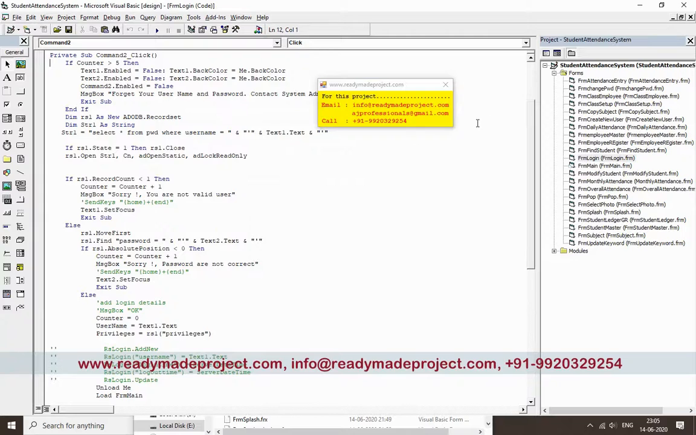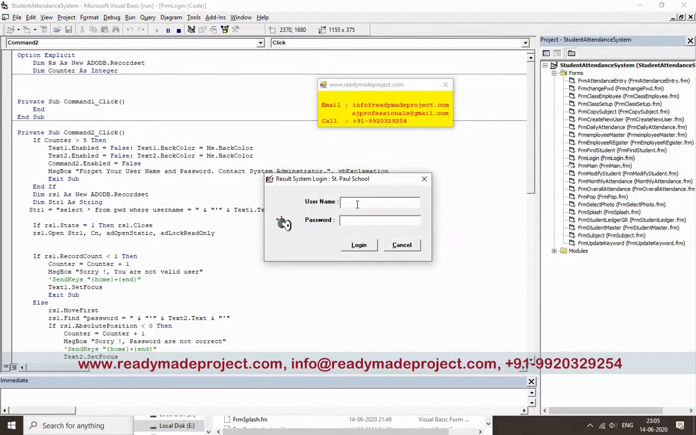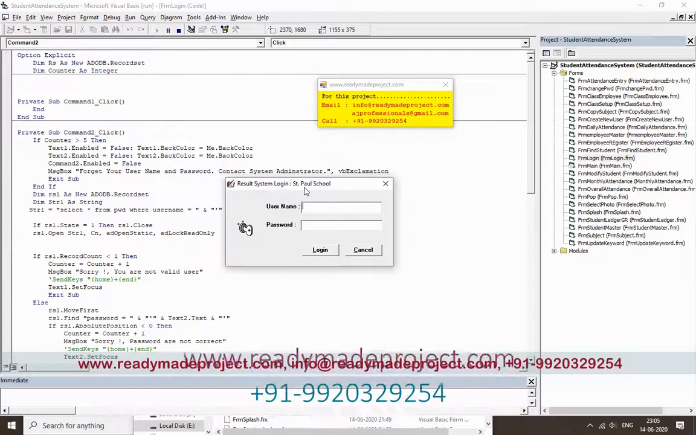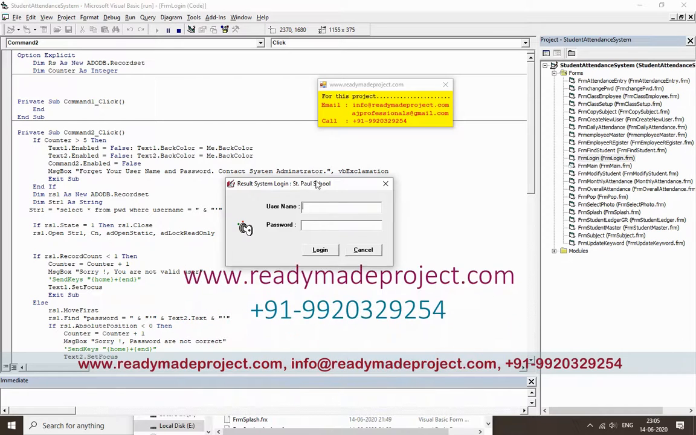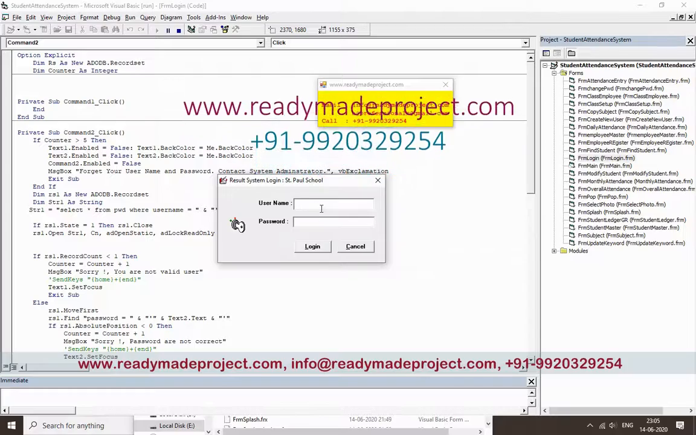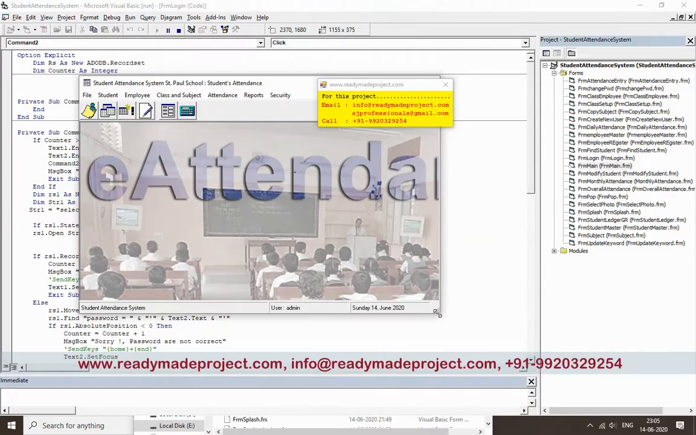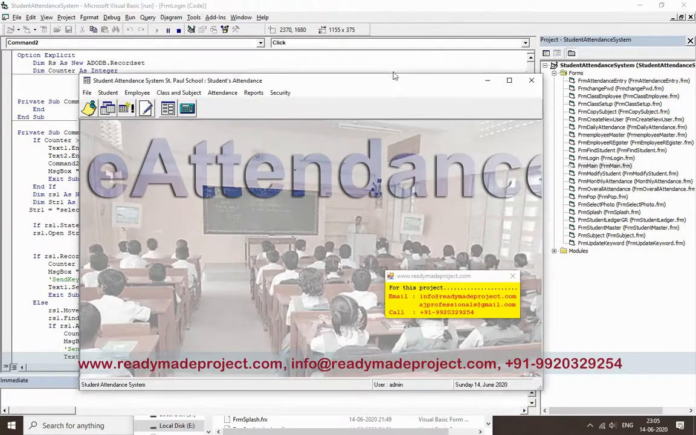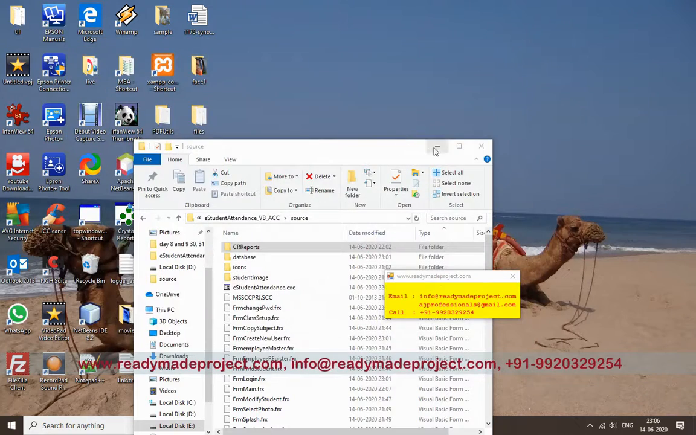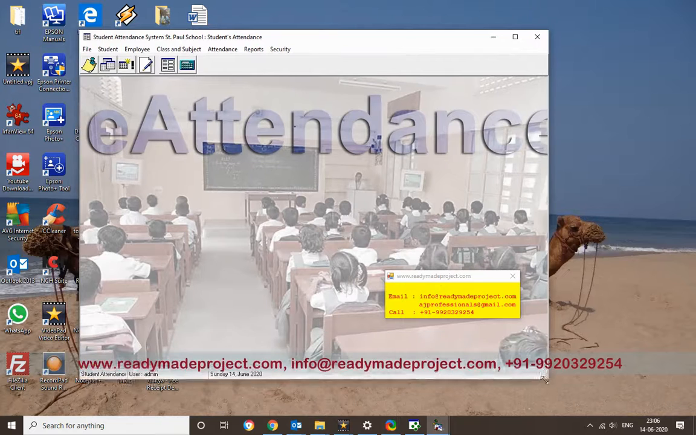So first you have to start the project. This is the splash screen, and then you log in from the login. This school name will come from the database. In your Microsoft Access data, there is one table called school name, and if you want to change that, you can. This is the default user ID and password. I will log in here. When I log in, this is my main screen. So I'll minimize all those files. This is my project.